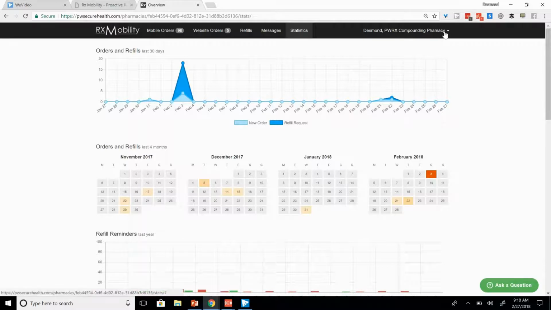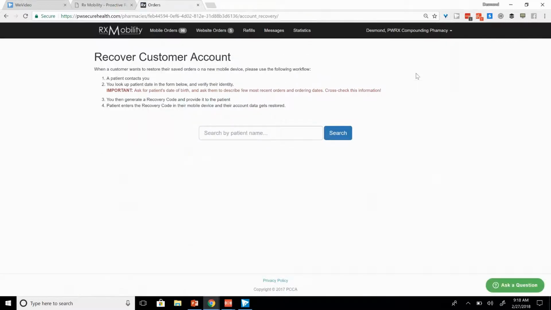And then if I click on my name and the name of my pharmacy, there is a drop-down menu. The most important item to highlight here is recover customer account. So if your customer forgets their PIN or upgrades their phone, and that customer wants to retain their patient history information on the cell phone, this is how you help them to do that.